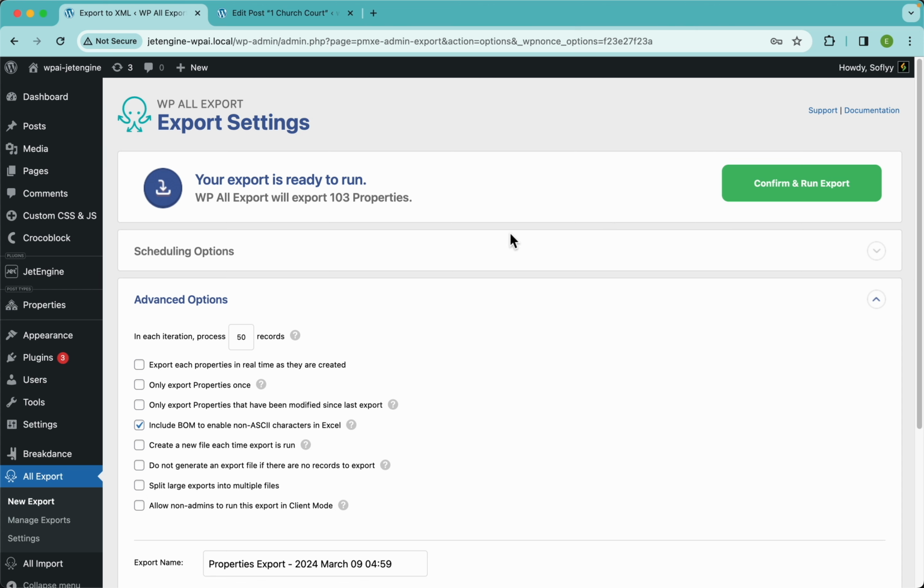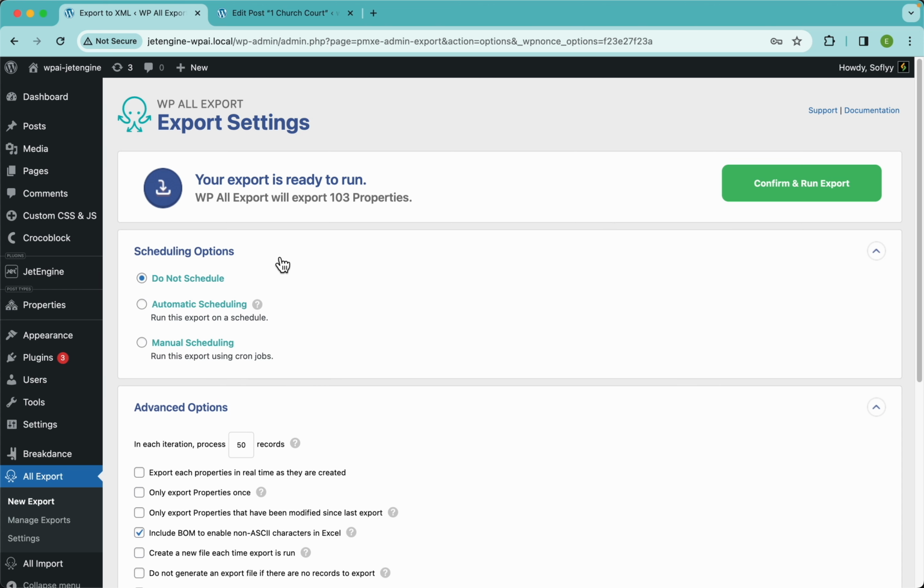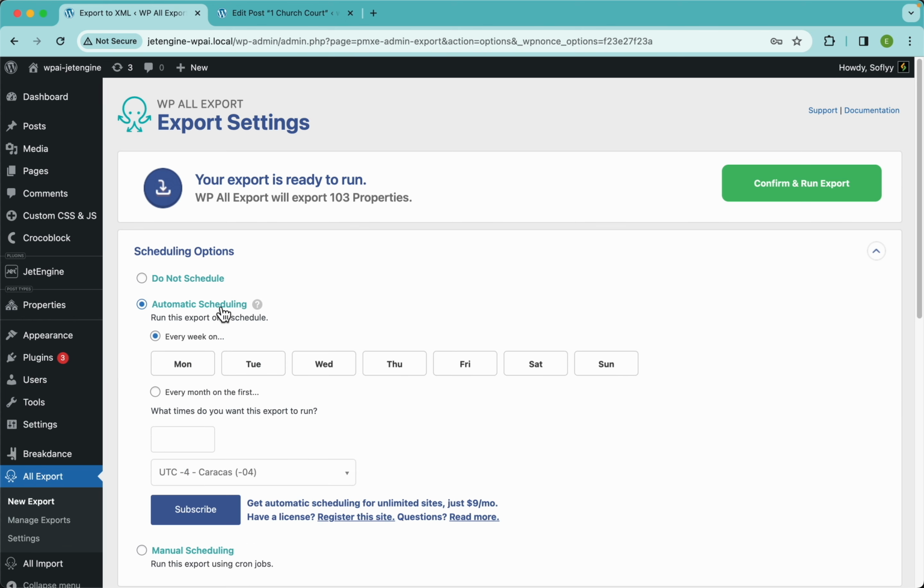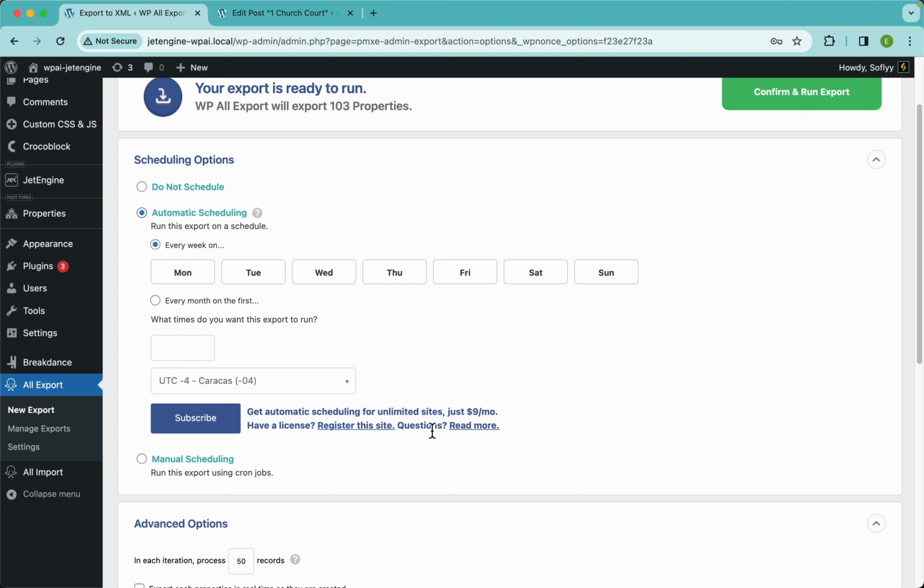Now, guys, to wrap this up, we have our scheduling options. And this is pretty cool because it will allow you to export all of this data automatically on a schedule. Now, you can choose the automatic scheduling service. And, guys, this is a paid service. It costs $9 a month. And you can select very easily from here the days you want to run this export on and the time too. And WPL Export will just take care of that for you.